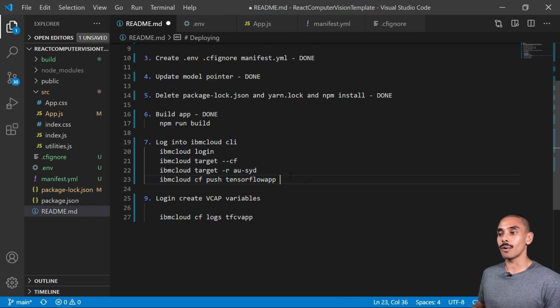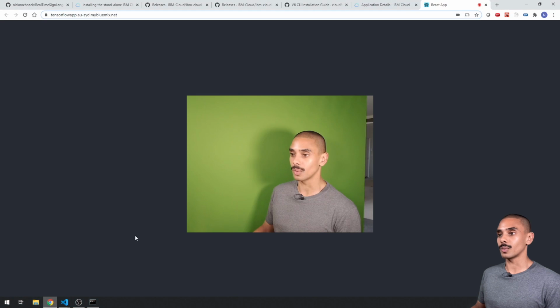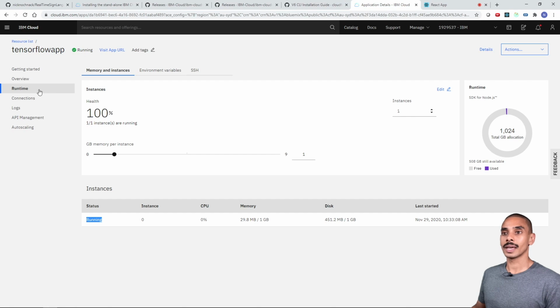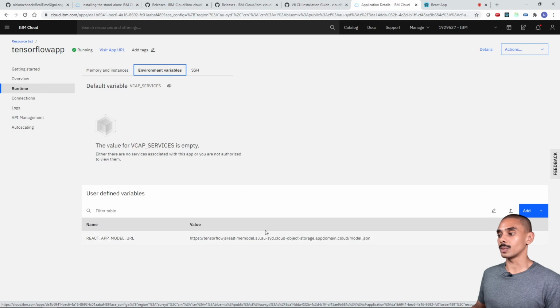Then we deleted our packages, built our production app, and used these 4 commands: IBM Cloud Login, IBM Cloud Target CF, IBM Cloud Target -r AUSID to change our region, and last but not least, IBM Cloud CF Push TensorFlow app, or whatever our app name is. Then all we had to do is log in and create our environment variables. Once we got into our app, we went to runtime, environment variables, and redefined it there.